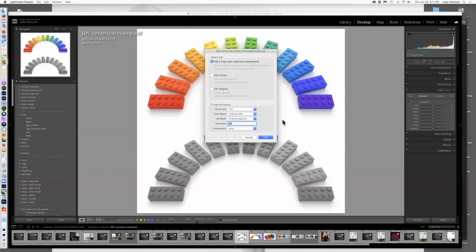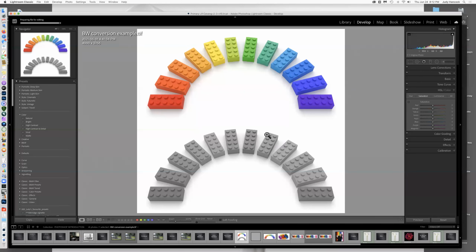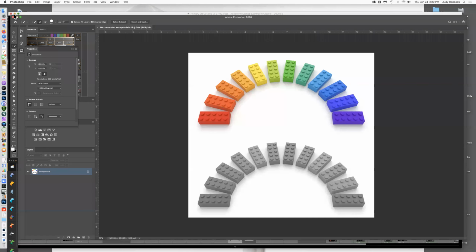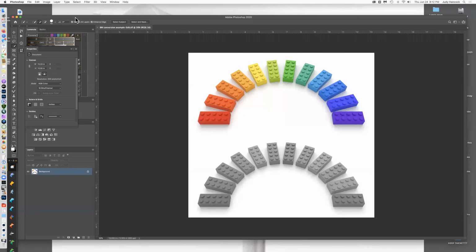I'm going to edit a copy again. Once you set these things, they stay set that way. And so it's kind of nice. You don't have to worry about it after the first time. So I'm just going to put my Lightroom away. We're in Photoshop. Now, there are a number of ways to do this.